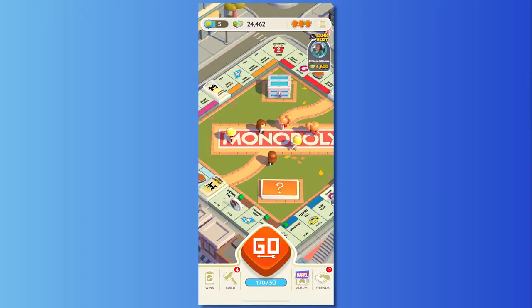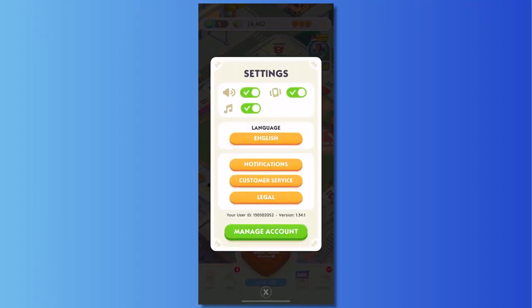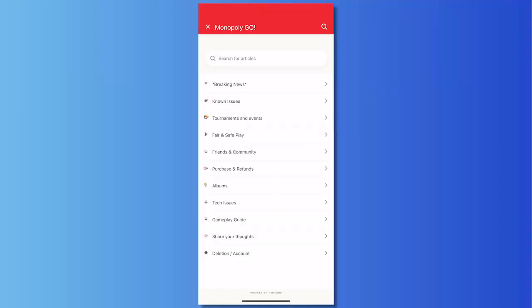Once you're there, tap on the three horizontal bars on the top right. From here, tap on settings. Now tap on customer service. And then from here, tap on deletion or account right here. So you want to tap on this one.